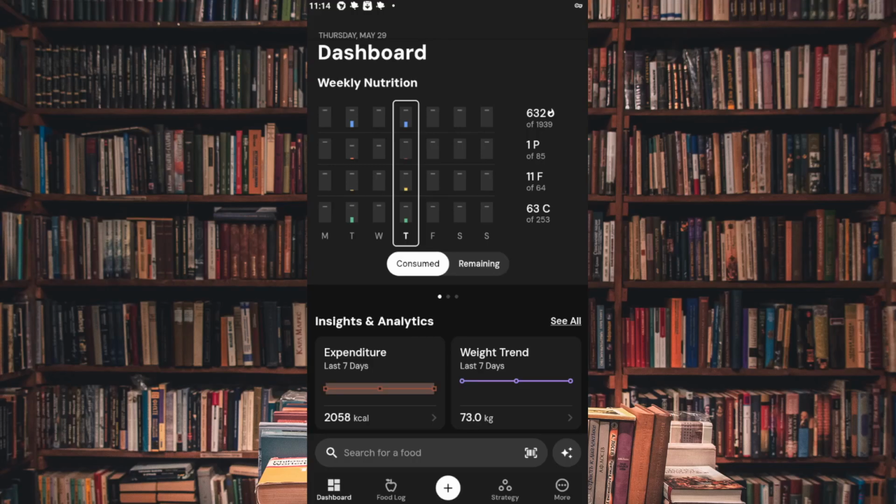In this video, I'm going to show you how to add branded food in MacroFactor. So adding branded food is an easy process.